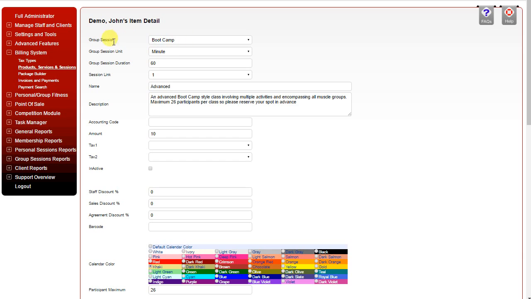I'll click Edit to bring it up. Again, we have the category name, the duration of the class, the session link has been set. You can set the name that will display on the calendar. In this case, it's probably best to use a more descriptive name, like Bootcamp Advanced. And then you've got the description, and again, a lot of the same fields.